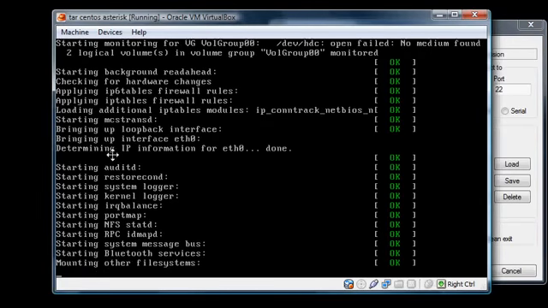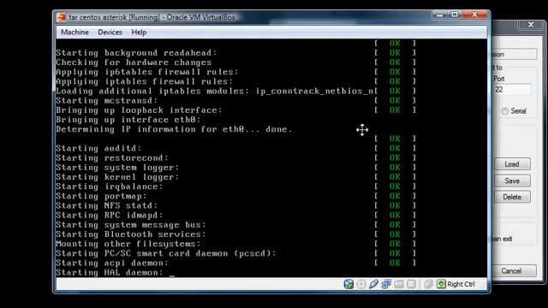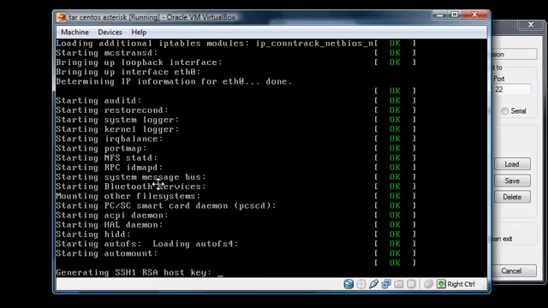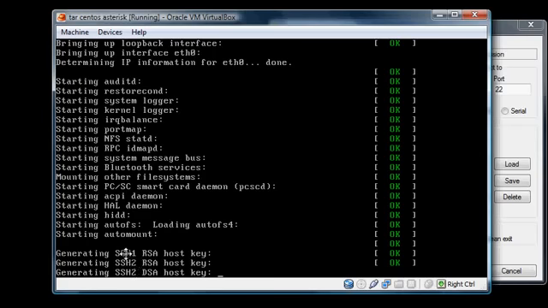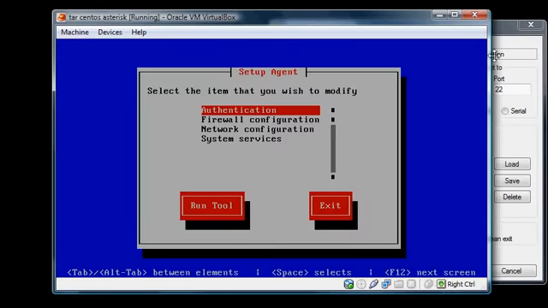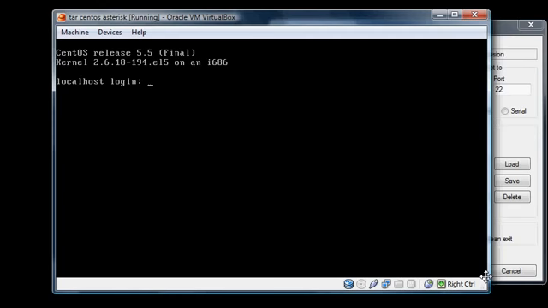Keep this in mind. Make sure determining IP information gets an OK. That's important. Your SSH is starting up here. It's creating keys. SSHD is the actual service. Make sure that has an OK next to it. Okay, this we can skip. You could turn the firewall off if you want. It really doesn't matter. I'm going to show you another way of doing it.